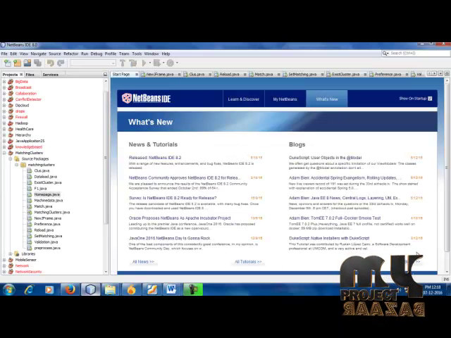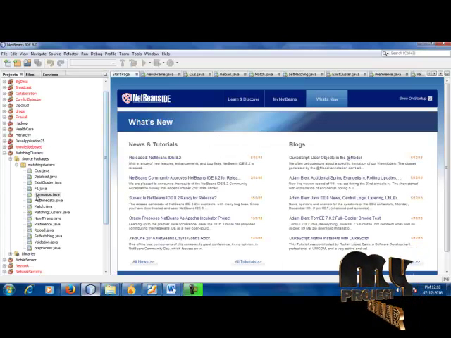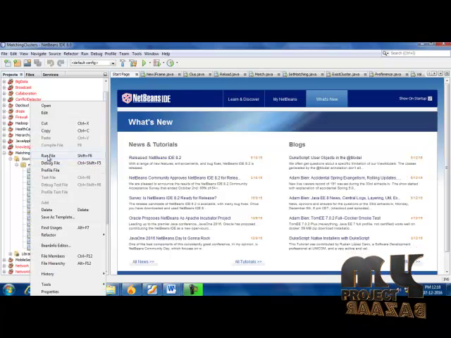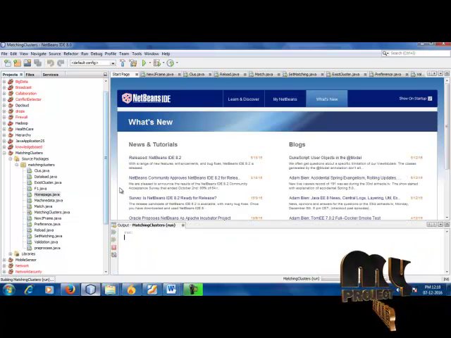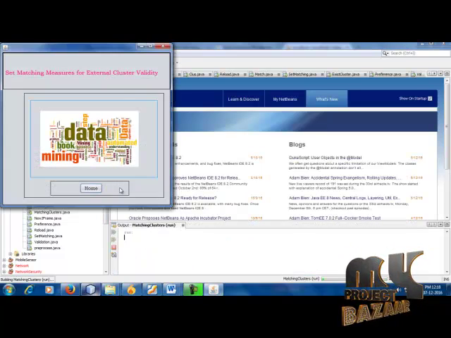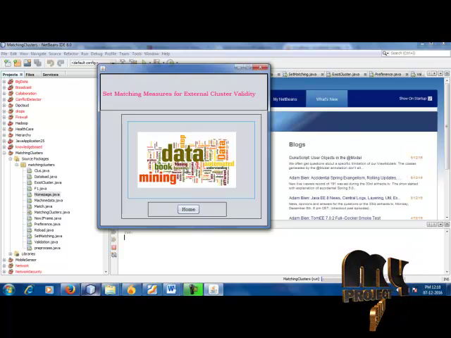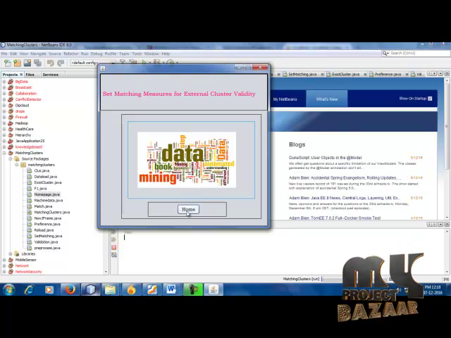Now we will start the demo section for the set matching indexes for clustering the data. First, run the home page. This is our home page for the set matching measures for external cluster validity.